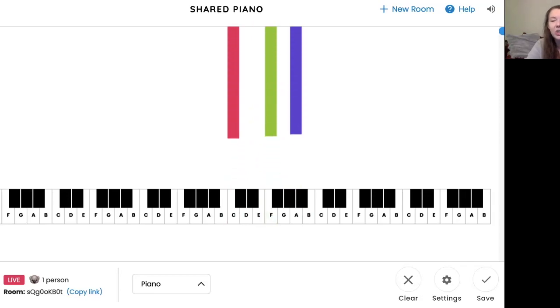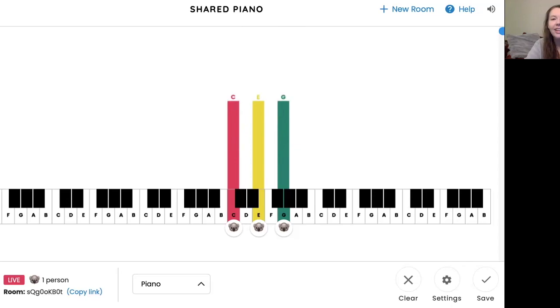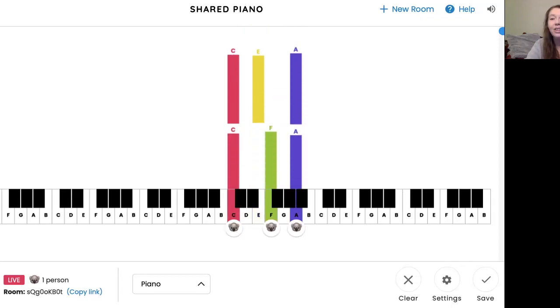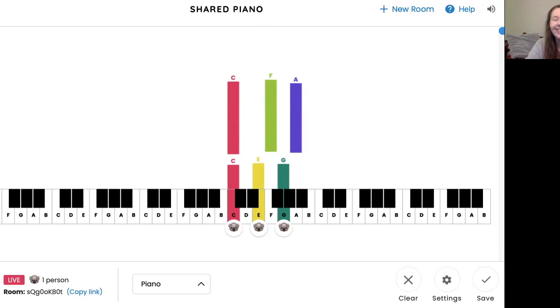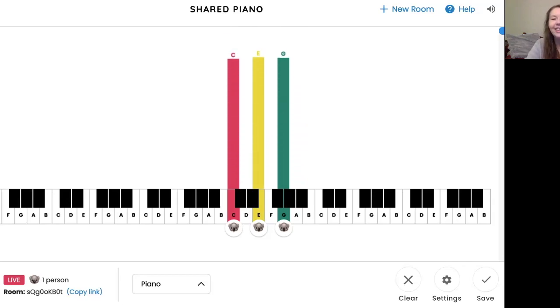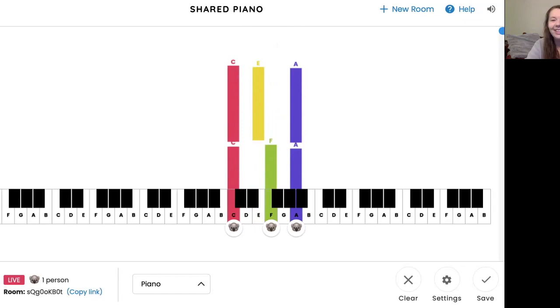Ready? 1, 2, ready, and go. Thunder, feel the thunder. Lightning with the thunder, thunder, thunder. Feel the thunder. Lightning with the thunder. Do it again. Thunder, feel the thunder. Lightning with the thunder, thunder. Feel the thunder. Lightning with the thunder, thunder.